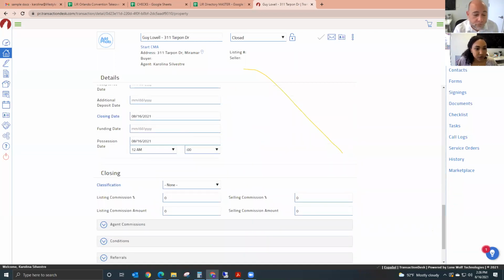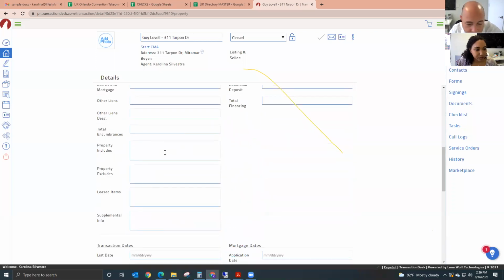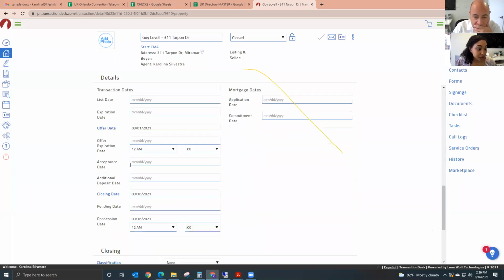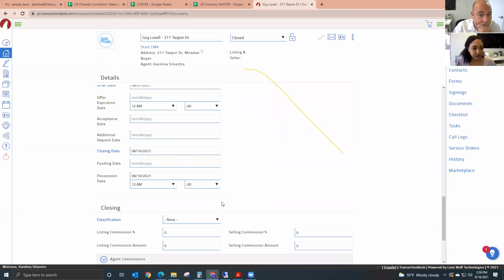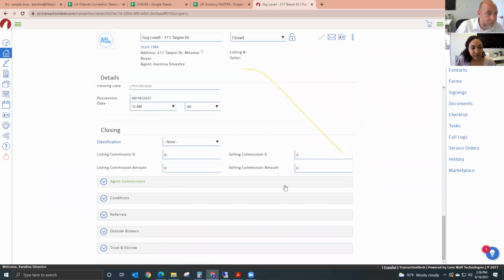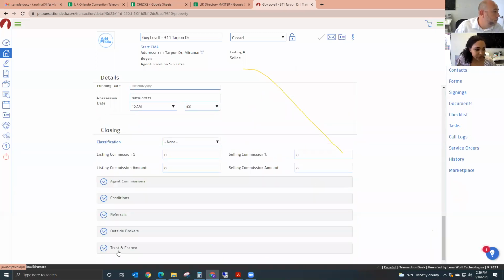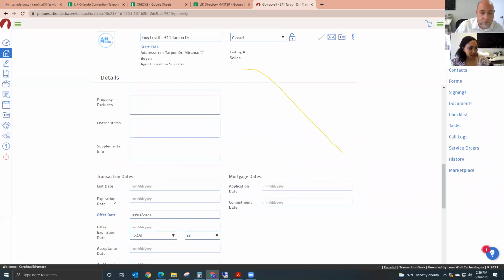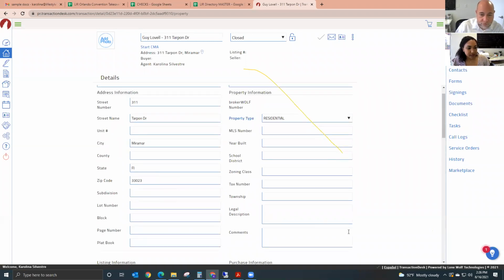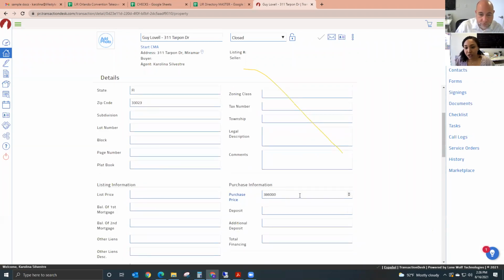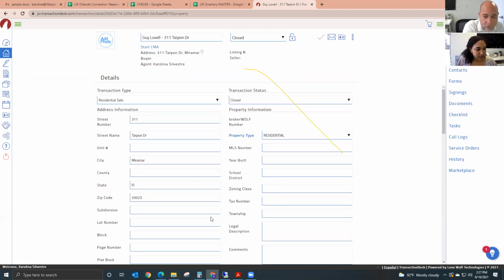Past this, if you go to details, you can see all your information on the property, and it asks you for a bunch of stuff. I don't need anything past the closing date. So anything down here, you can leave blank. That's what I'm going to fill out. You don't need to fill out any of this information, outside brokers, trust and broker. Just offer date, closing date, purchase price. For rentals, the purchase price is going to be the annual amount of the lease. So whatever the lease amount times 12, that's going to be your purchase price.